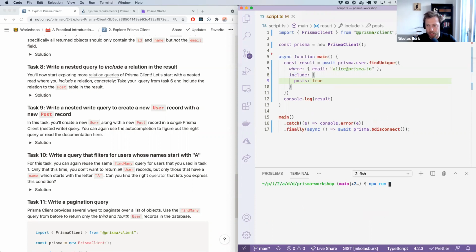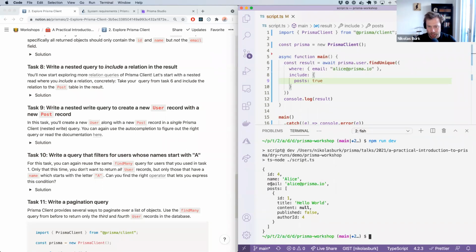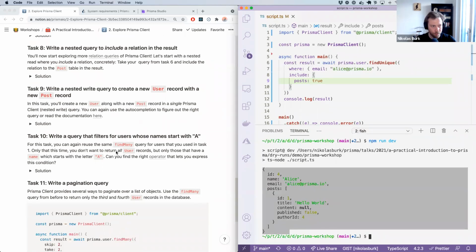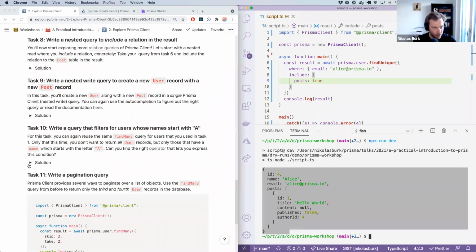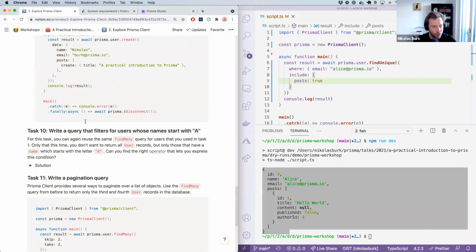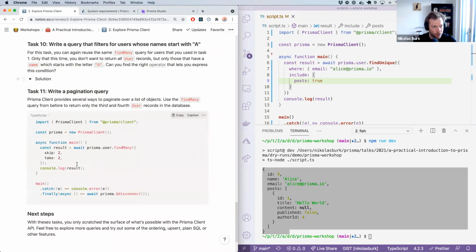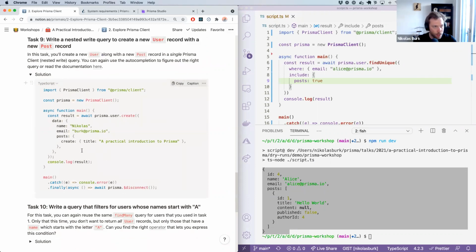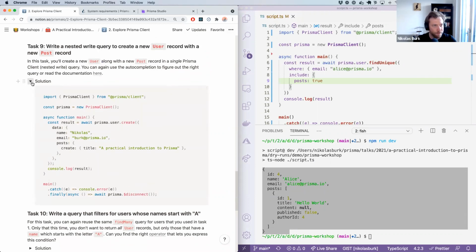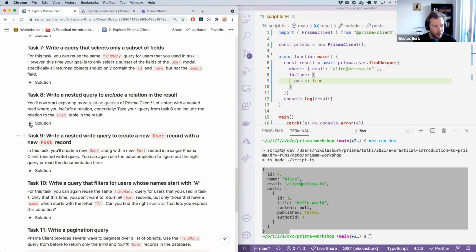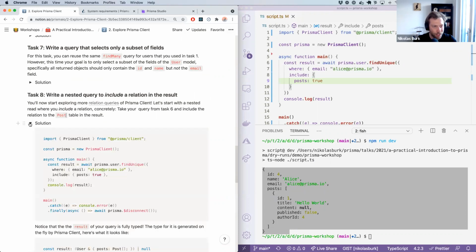This is the notation that I have to use, npm run dev. And we see that it's actually printing this now. And again, I believe this is explained here. Again, what's really cool is that, not the pagination query. Okay, I really messed up the task numbering here.